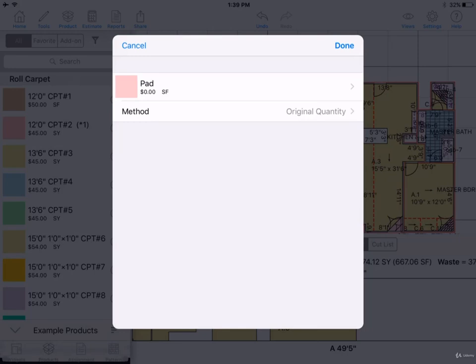The method by which the add-on will be calculated is either original quantity or product usage. If you pick product usage, the quantity of the carpet pad will equal the quantity of the carpet, meaning it will include the waste. If you choose original quantity, the quantity of pad will be less than the quantity of carpet because it will only include the covered area.